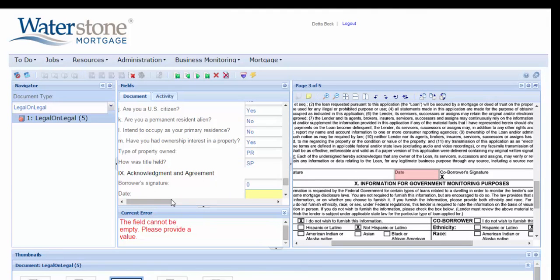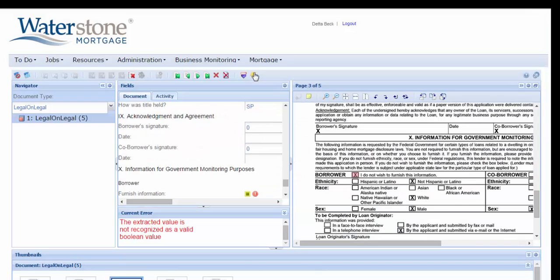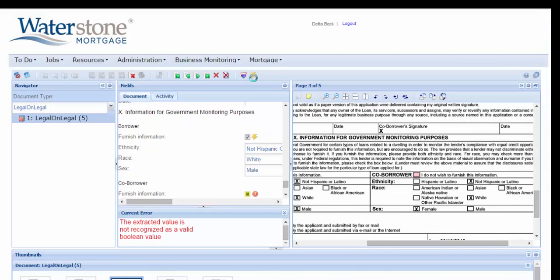And then it gives you an alert that this is a required field. The date and signature on a 1003 are required. If they are missing, the system alerts you so that you can alert the processors downstream that there are missing signatures on the application.